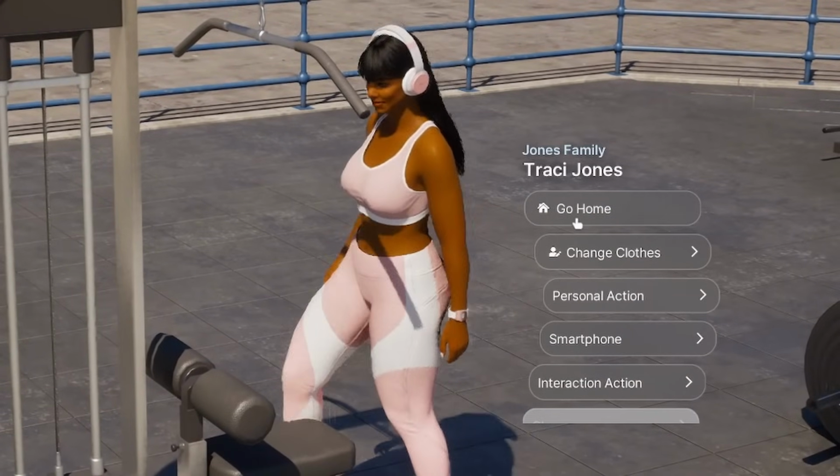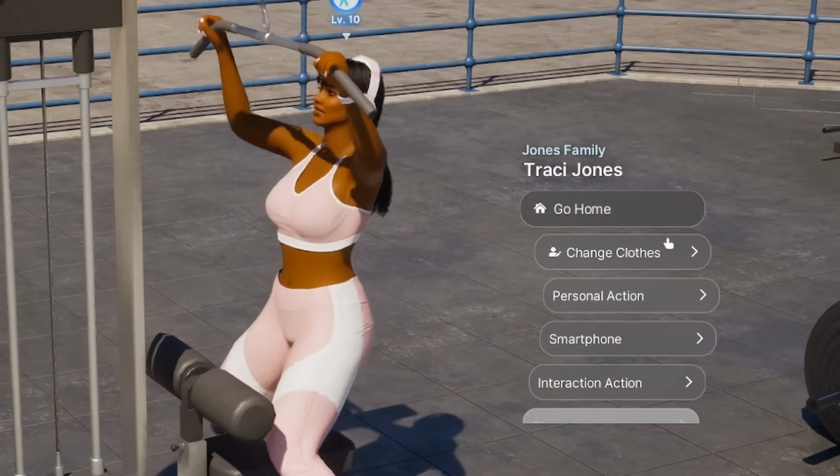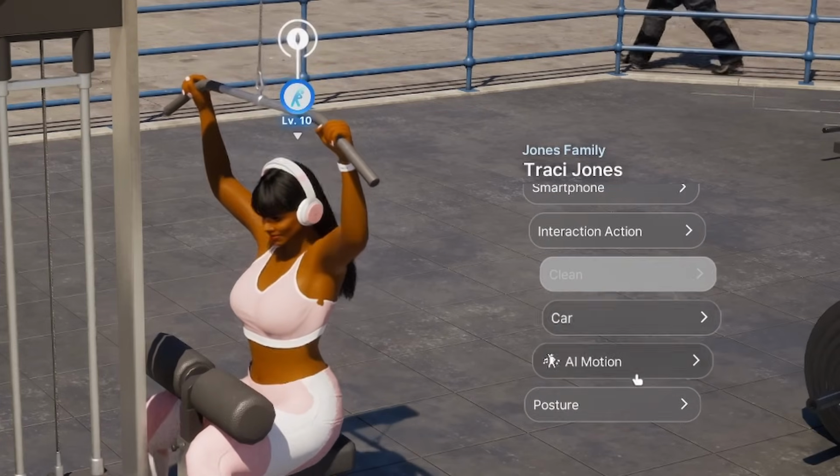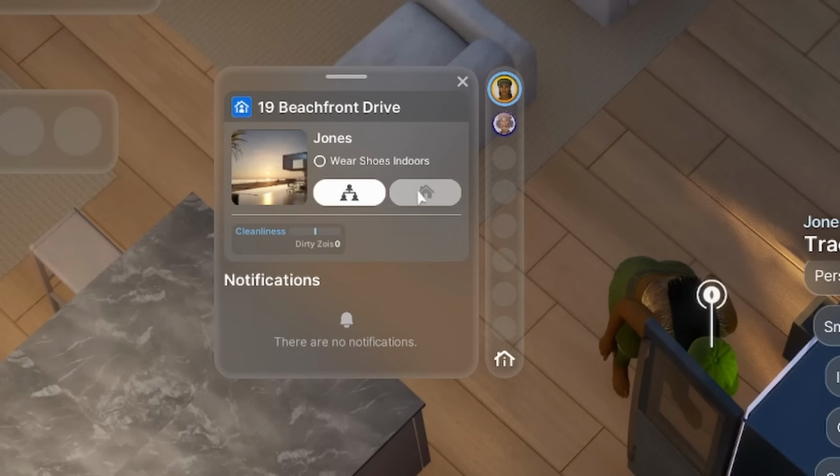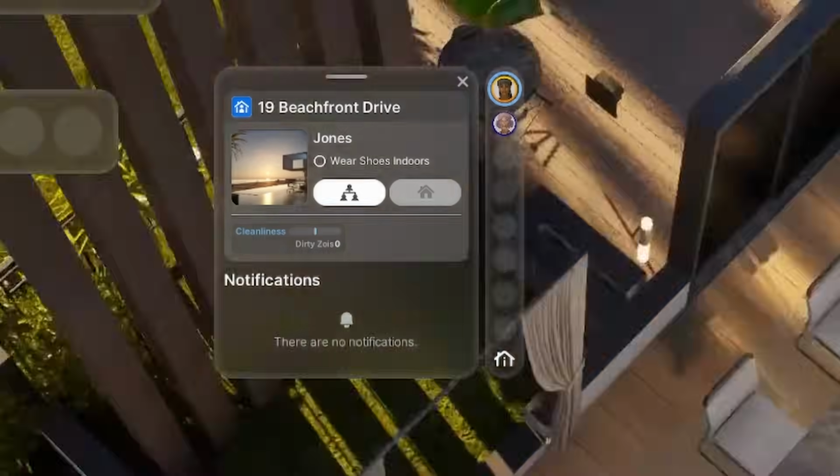Clicking on your ZOI when they're not home, it would show up in this list right here. It would say go home, and also clicking this icon. Any of these things will allow you to send your ZOI home.